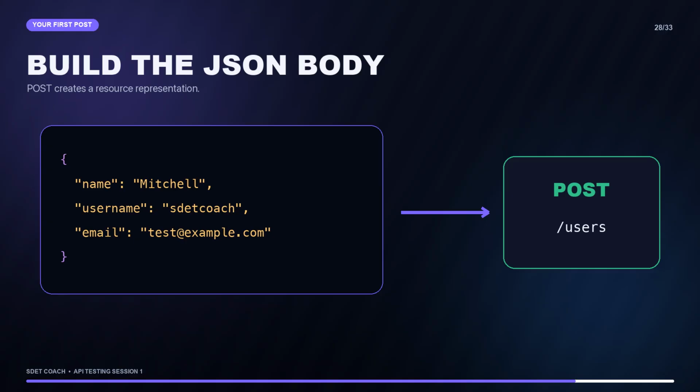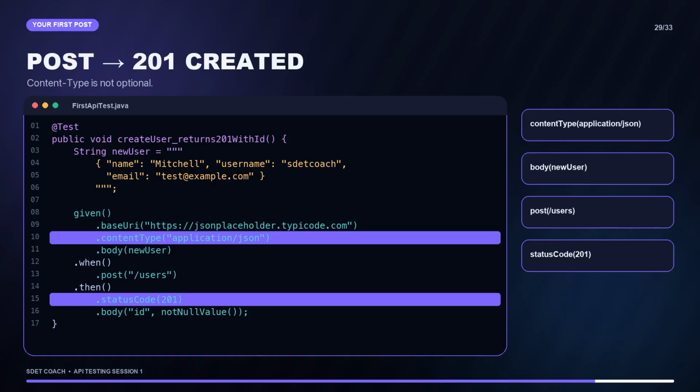We will send this representation to the users collection. The endpoint, method, and body together communicate: create a new user from this data. The post test follows the same story. Given the base URI, set content type to application/json and attach the newUser string as the body. When we post to users, then the response status should be 201 and the returned id should not be null. Content type is one of the most common beginner mistakes.